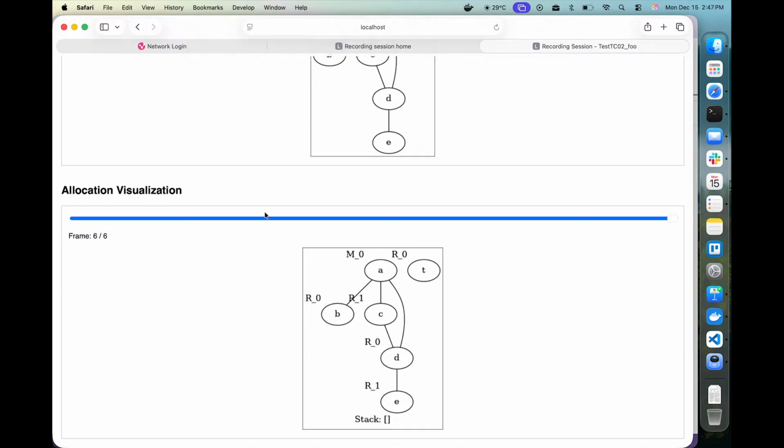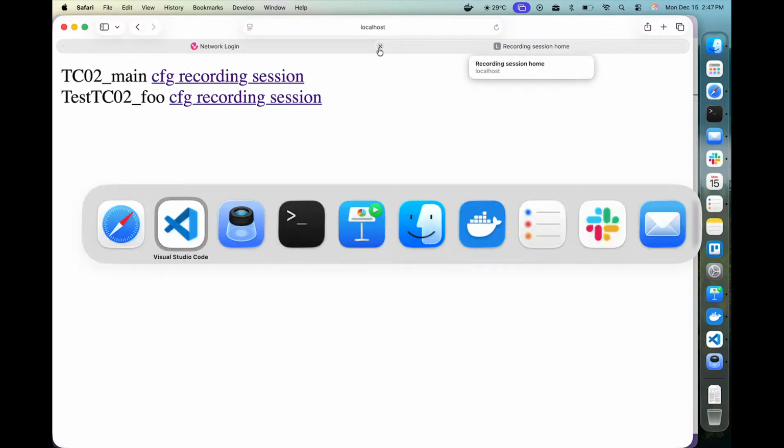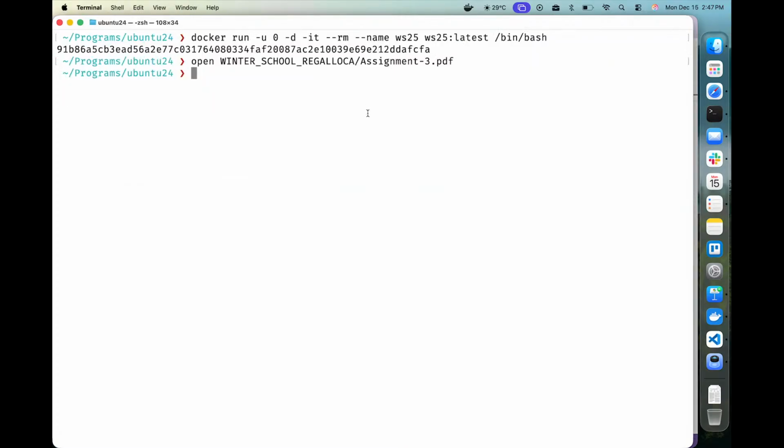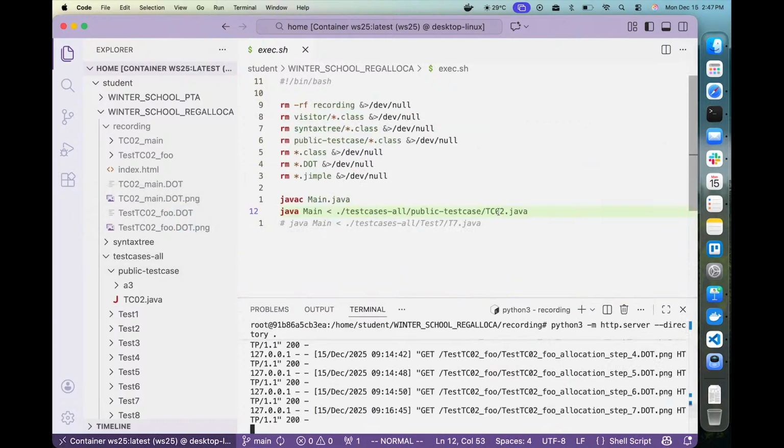So what we want you to do now is, here in VS Code, we gave TC02 as input right now, which just has a linear set of instructions.